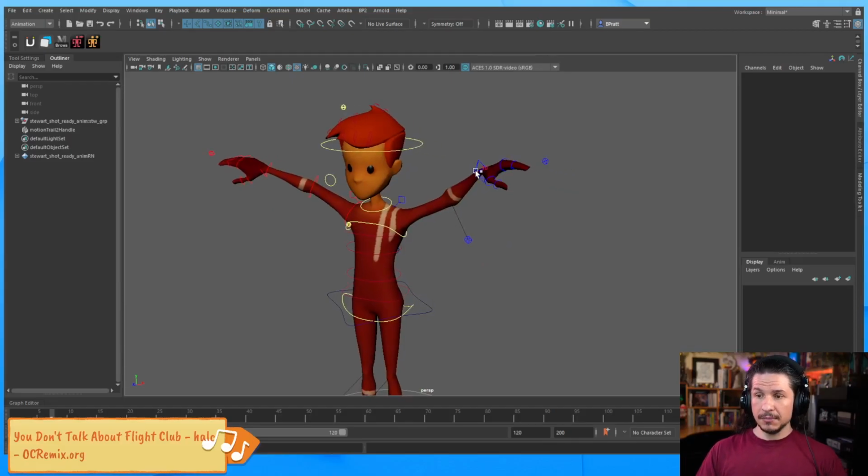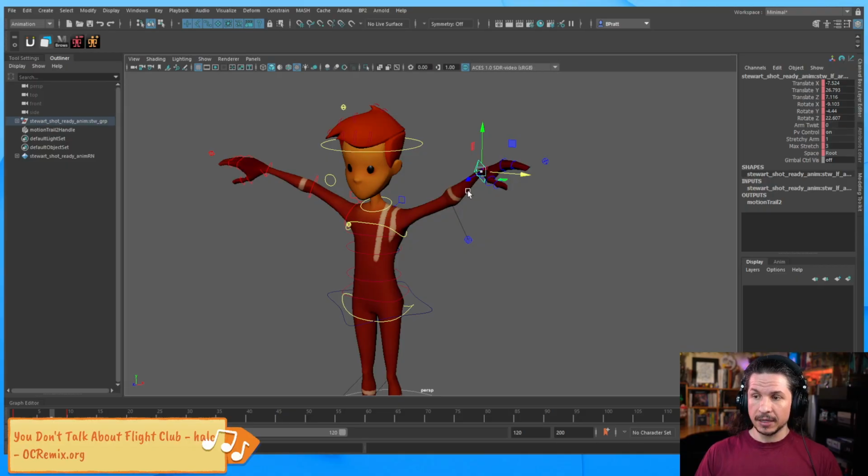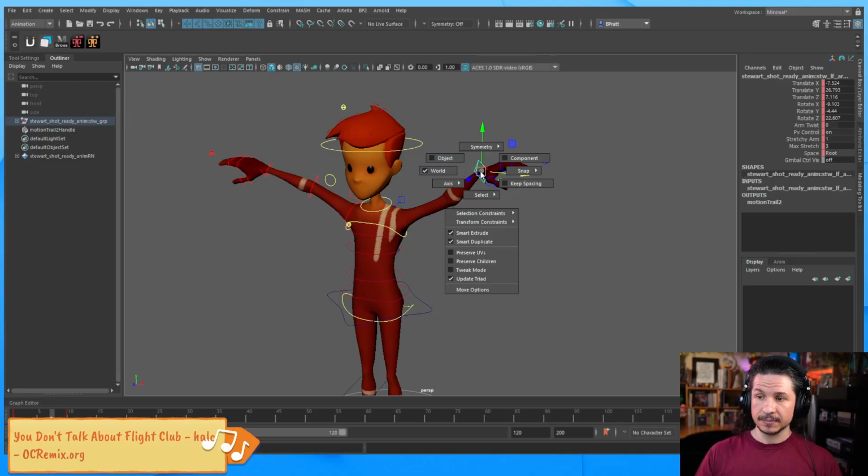So in Maya and most programs, you have different modes of using your manipulator. The two main ones are world mode and object mode, and you can switch them. The shortcut is Control Shift, right click, and here are all the different modes. So object, world, those are the main two that we like to use as animators.